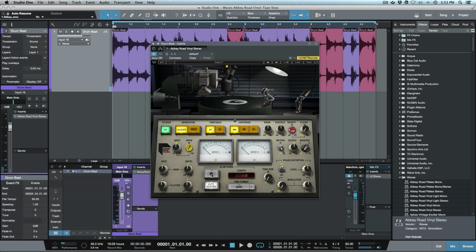Listen to what happens over here. So I'm going to let 1 bar play. I'm going to manually trigger the tape stop and then listen to what happens by the time we hit bar 3 here.